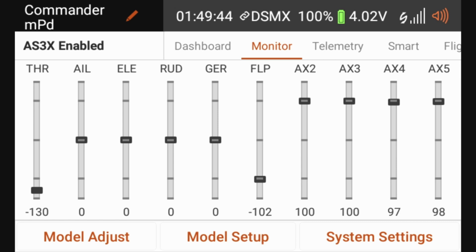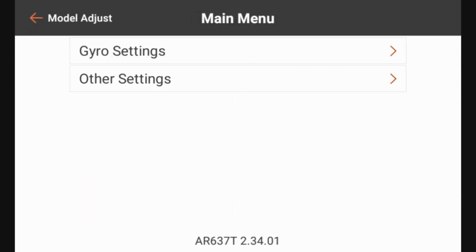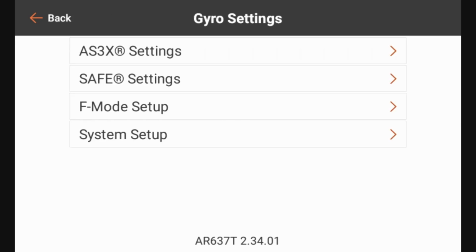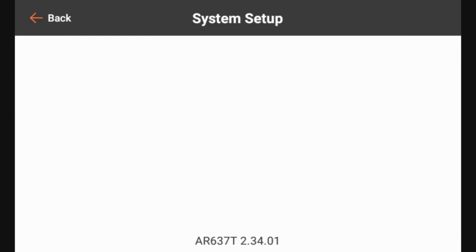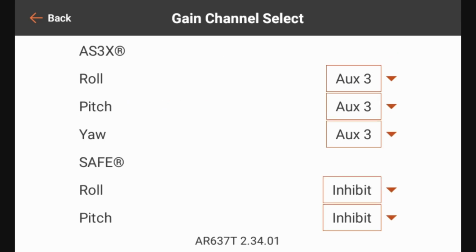So let's go into model adjust, forward programming. We'll go into gyro settings, and to set up those gain adjustments, we're going to go into system setup, gain channel select. Right, so right now we see that all of our gain channels for roll, pitch, and yaw are set up on AUX3. We're going to tap AUX3 next to where it has AUX3 for the pitch axis.